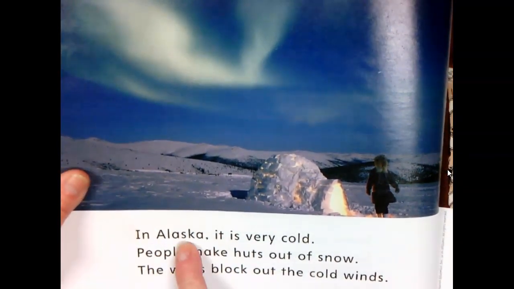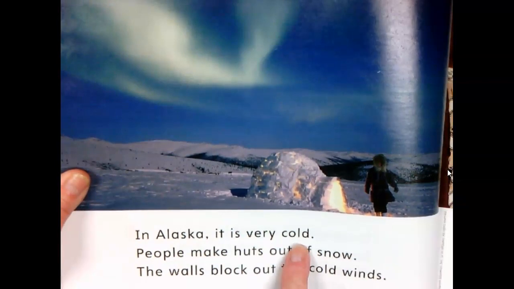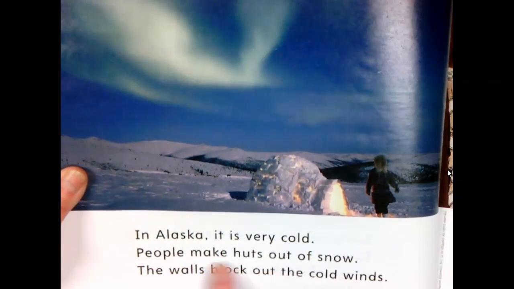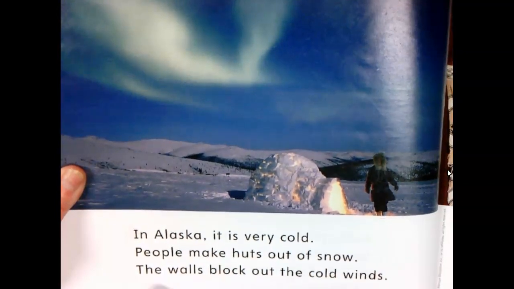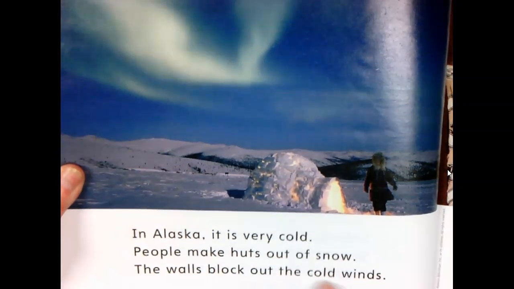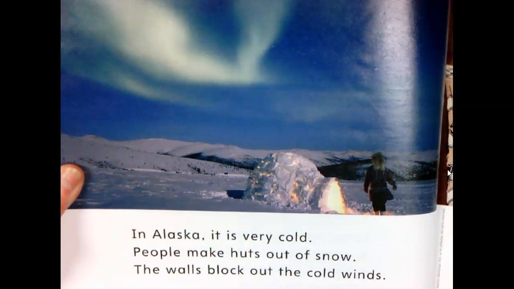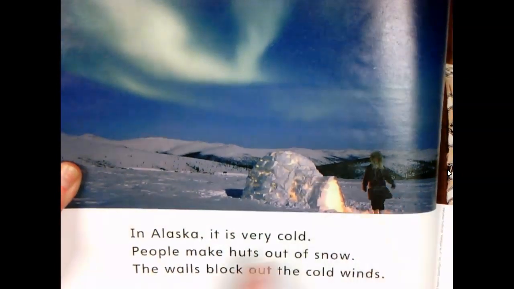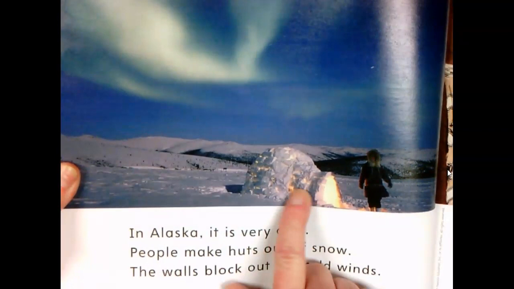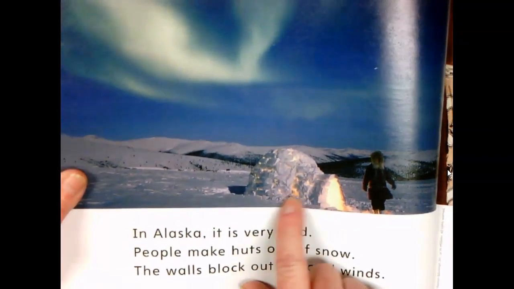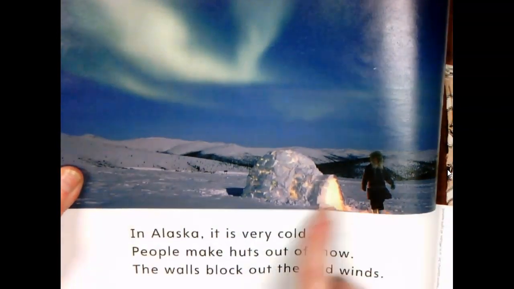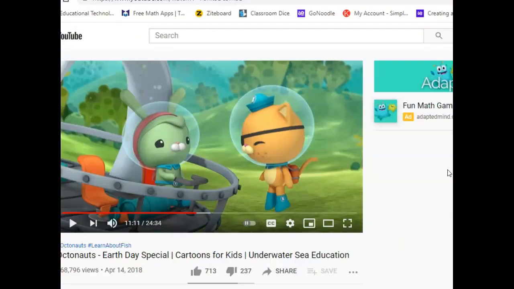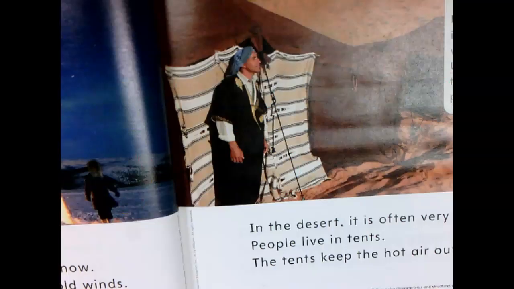"In Alaska, it is very cold. People make huts out of snow. The walls block out the cold winds." So here we see a picture of a hut, or you might know it as an igloo. Looks very cold, doesn't it? Okay, let's go on to the next page. Here we go.